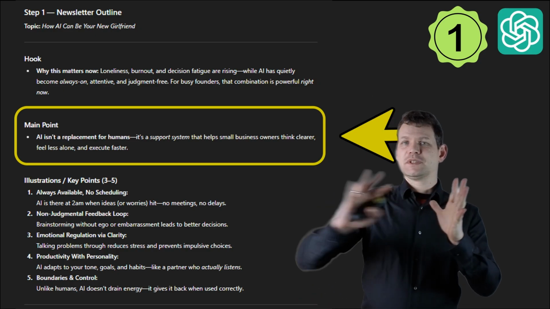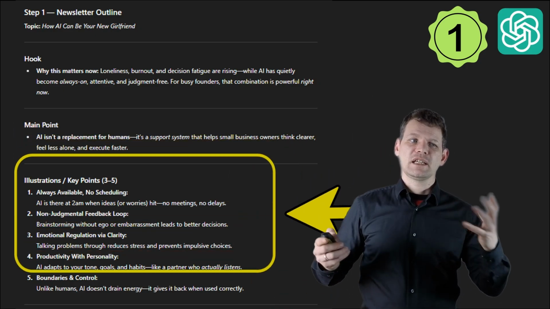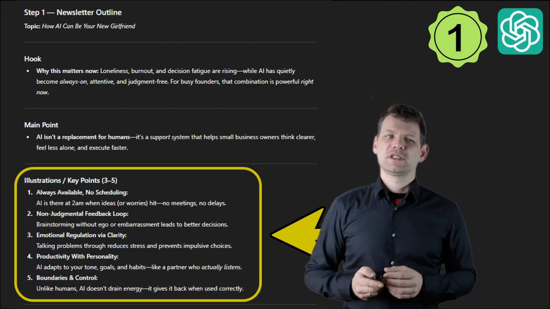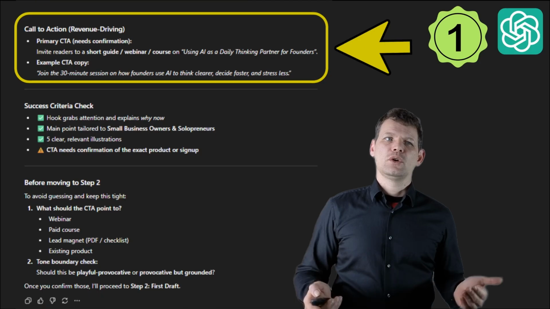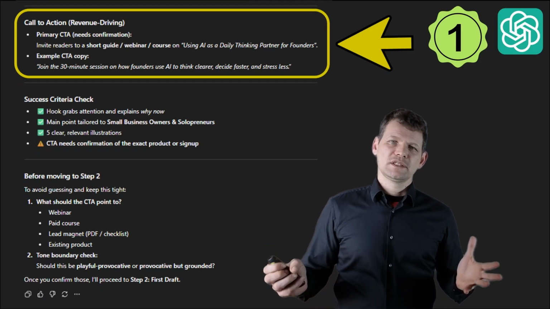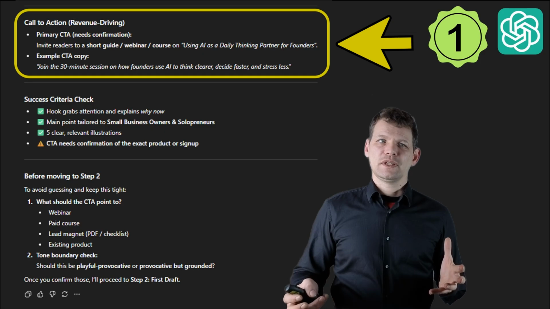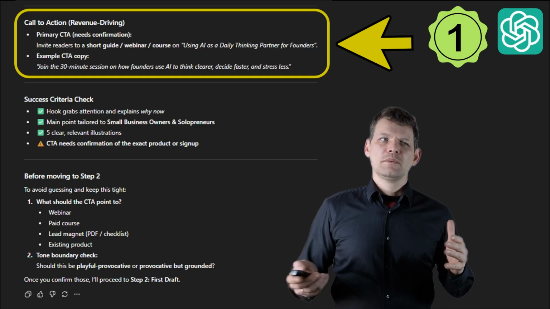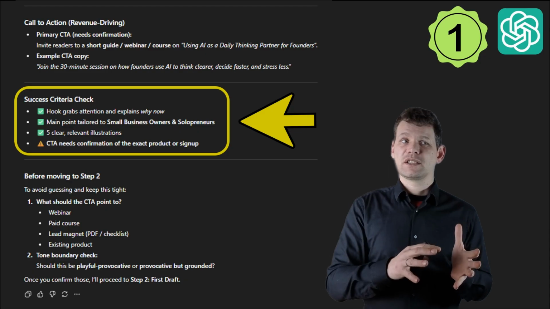So it's not like ChatGPT is going out on a tangent. So I can actually go in and change it. And then there are some illustrations and key points that it can create afterwards. Then it's mentioning the call to action. It said, oh, this newsletter has a call to action, but it's not that good, right? So maybe we should have a better call to action. And then it's checking the success criteria.